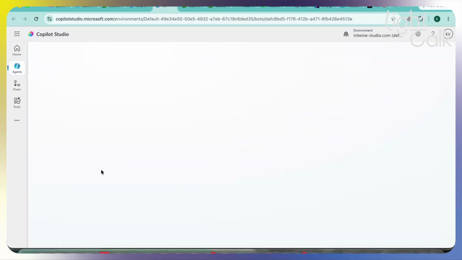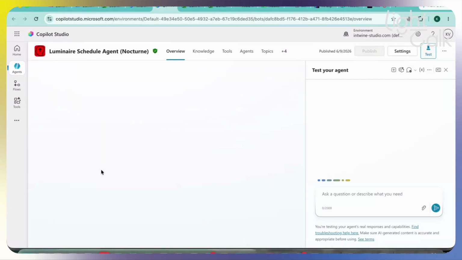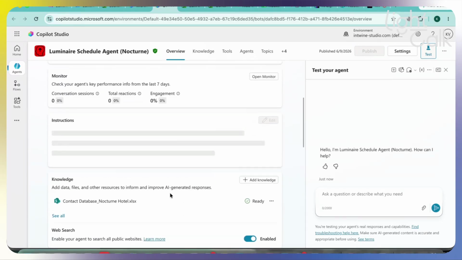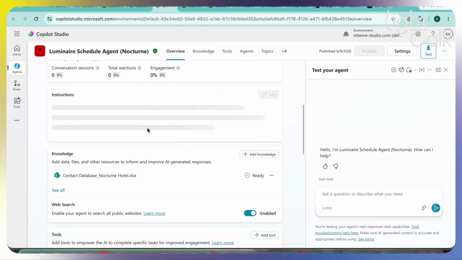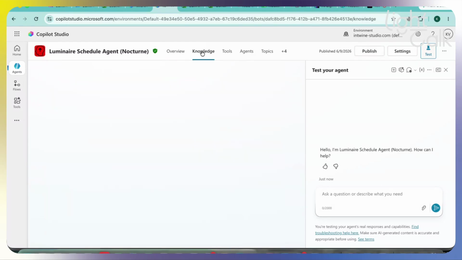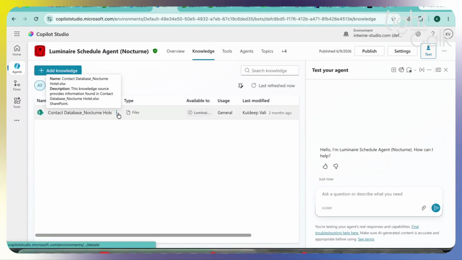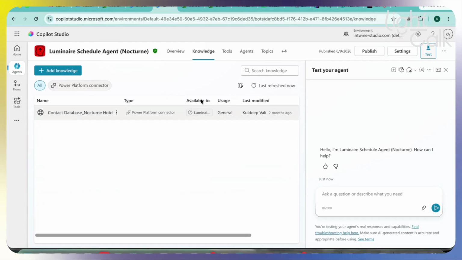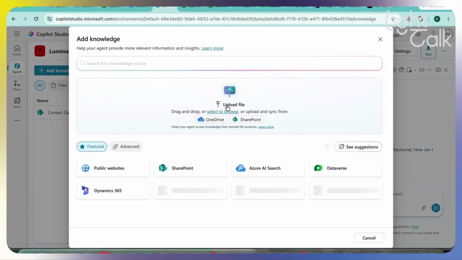And I built these in Copilot Studio. I'm opening this Luminaire Schedule agent again for the same project, Nocturne Hotel. It has instructions, as you would do in Claude, ChatGPT and Copilot 365. It also has a knowledge base. We've given it a knowledge base of the manufacturer contacts for this project, which can be on SharePoint, or you can upload it locally. Once you're in the knowledge base, you can add knowledge sources from SharePoint, or you can just upload a document.